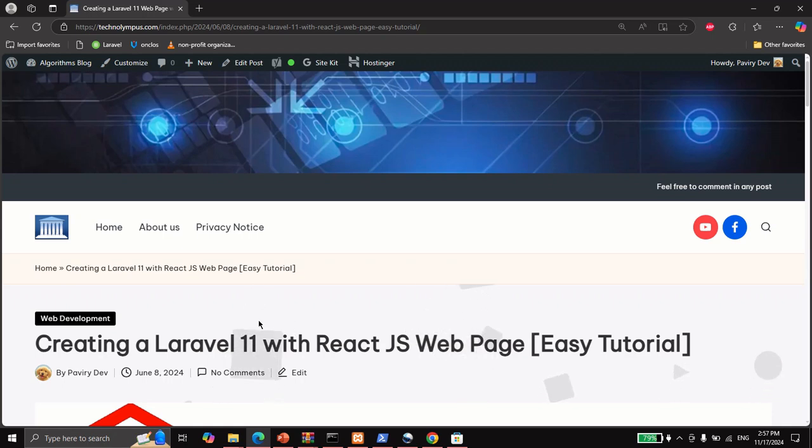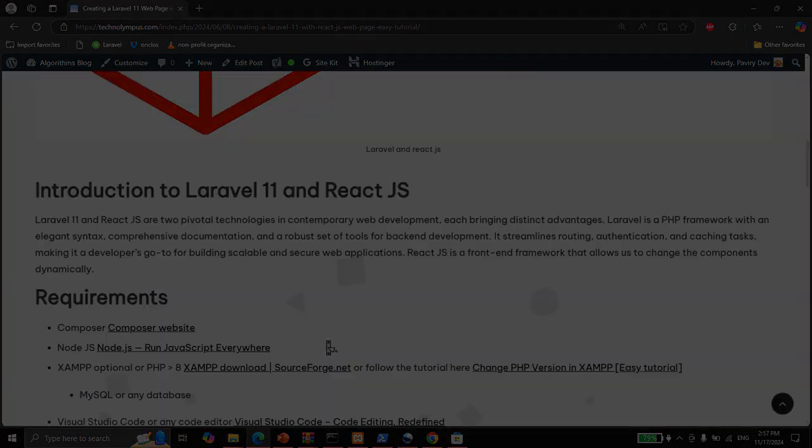Hello everyone, today we'll see how to create a web page with Laravel 11 and React JS.